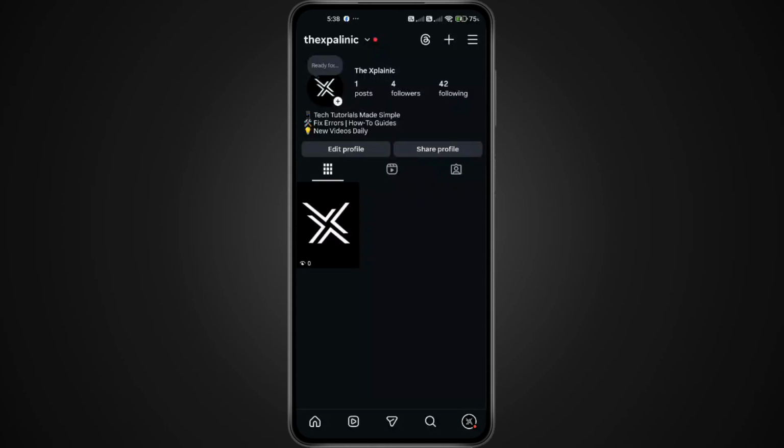If you want to go live on Instagram but don't see the option, don't worry. I'm going to walk you through everything you need to do step by step. Just follow along carefully and you'll be ready to go live in no time.